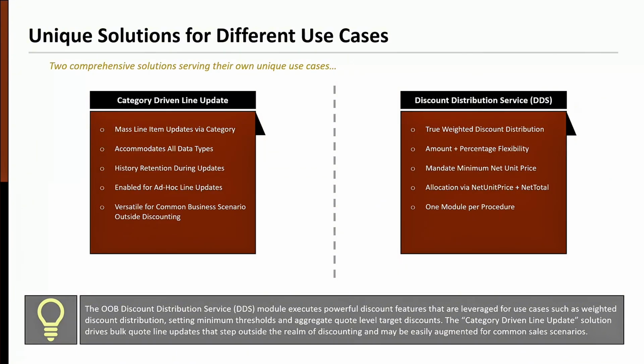The other thing to note here is you get history retention. If you remember, every time we changed the category, it still retained the values of the previous category updates that we made. And on top of that, we were able to edit it at a line level. These are some of the things that you're not going to get with discounts when using discount distribution service.